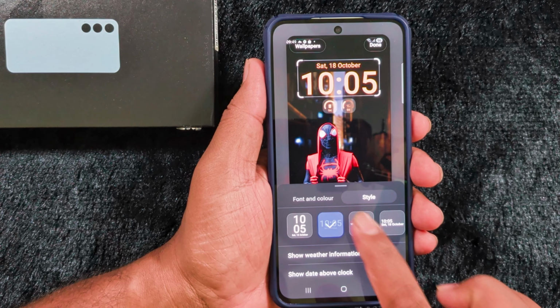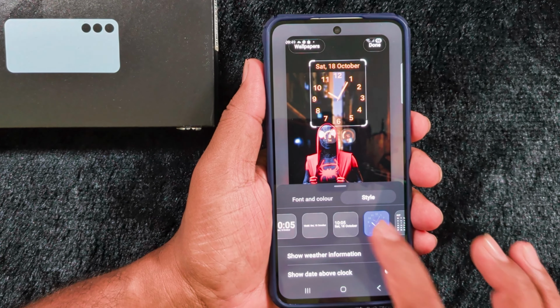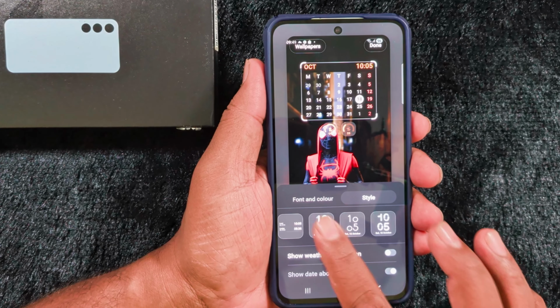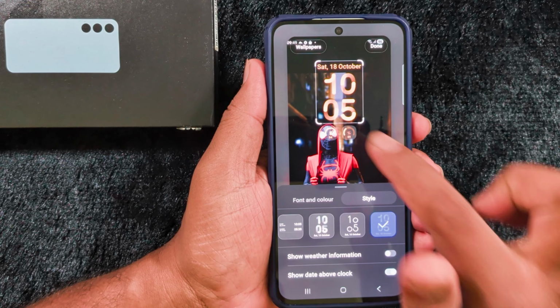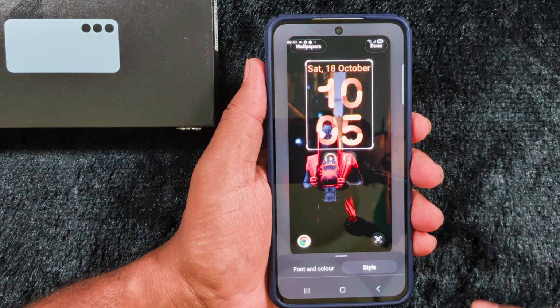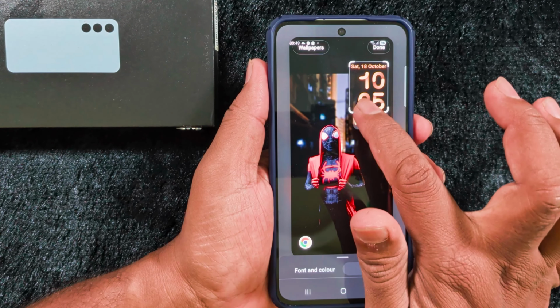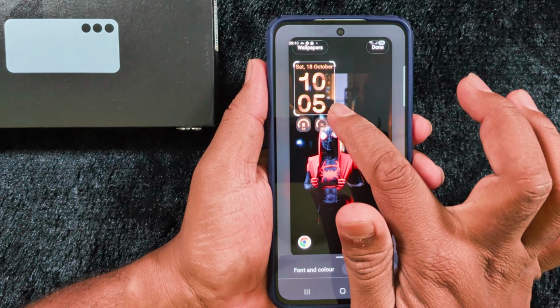Here you can see the different lock screen clock styles. In the latest One UI 8, you can see the new clock style added. Here is the new clock style. You can increase the size of the clock style like this. Increase or decrease the clock style you want on your device.